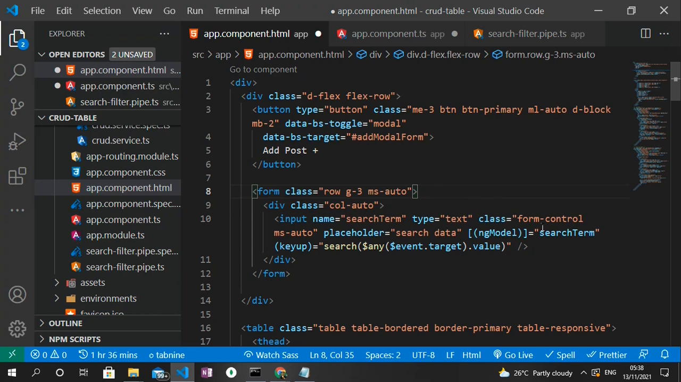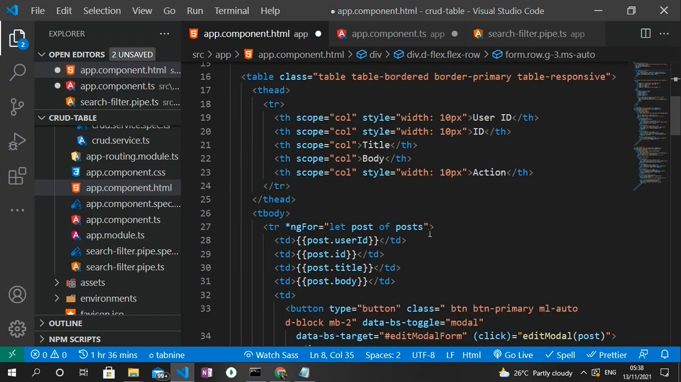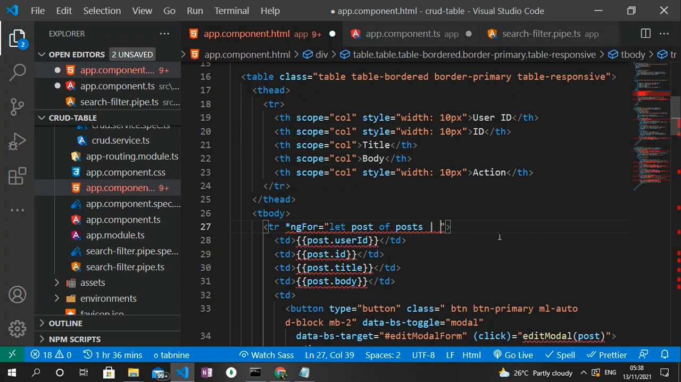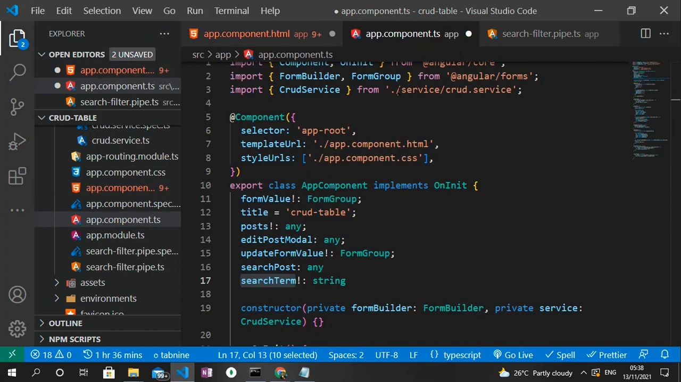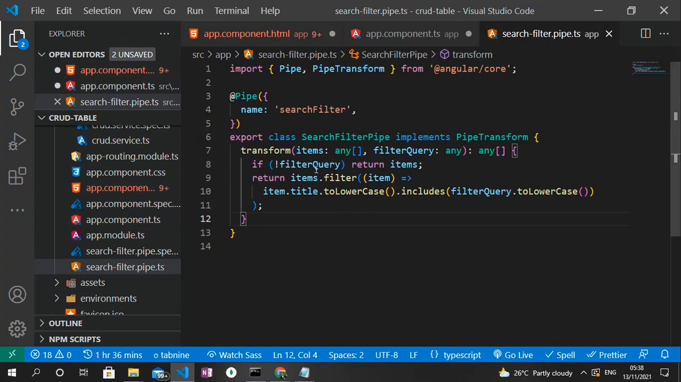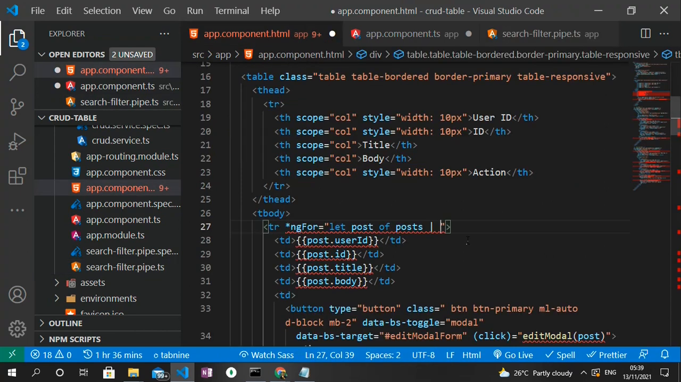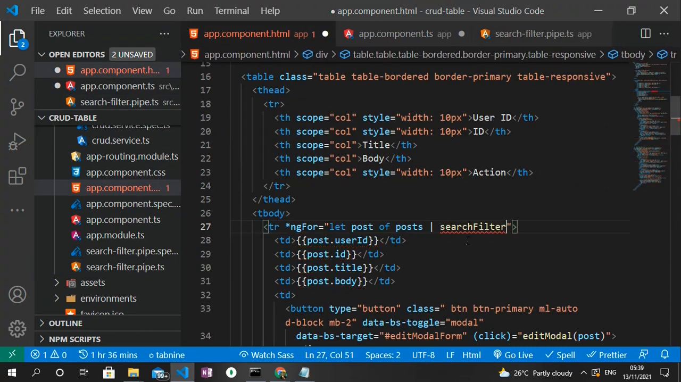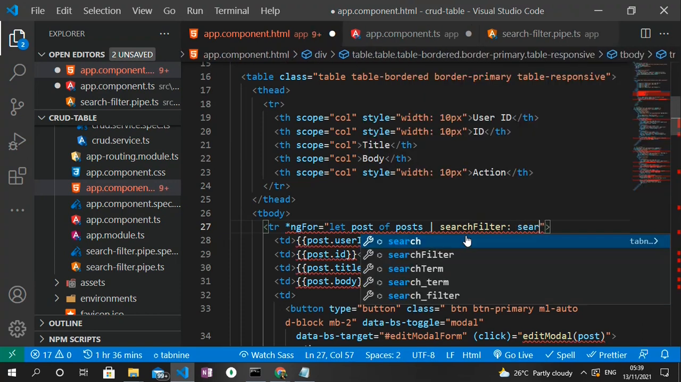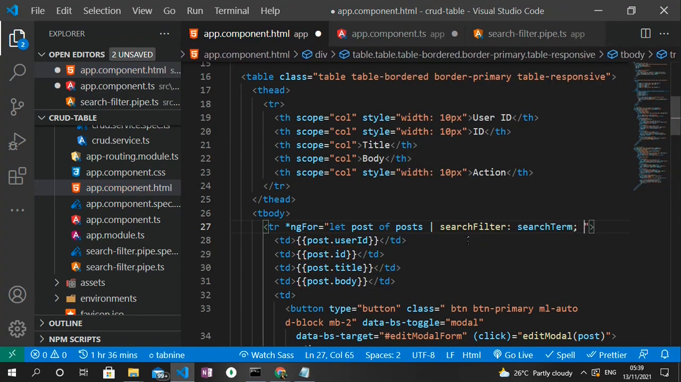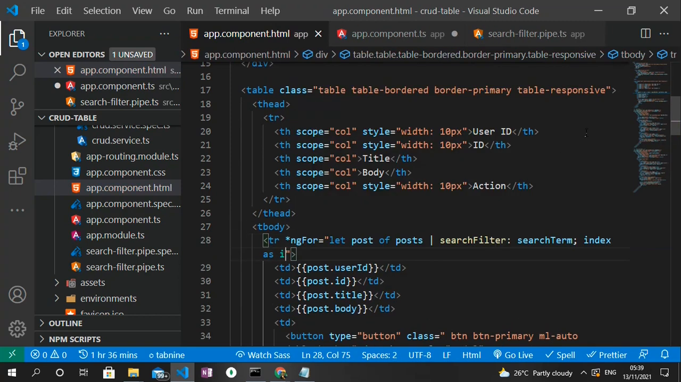So let's save and see if we're able to filter through our results. In fact, we need to pass in a pipe in our results that we are looping through in our ngFor. To do that, I'm gonna make use of the pipe, because without this it isn't going to work. The name of our pipe, you can see, is called searchFilter. So I'm gonna copy the searchFilter and then paste it here. So I can say searchFilter, then I call the searchTerm, then we can just say index as. I think we're good to go with this.